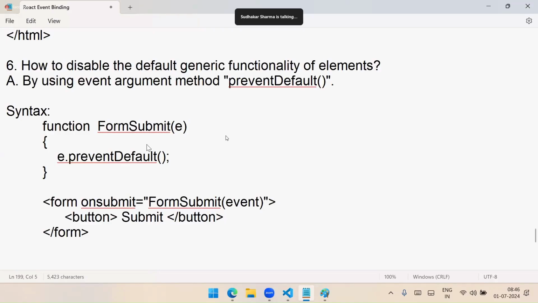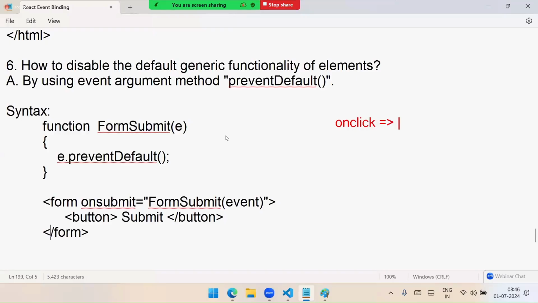Now, one more thing you learned in JavaScript is, for example, we have onclick. So which element does this onclick belong to? It is an event. Events belong to the window. It is not related to a button or any element. All events are related to the window. They are not related to the button.